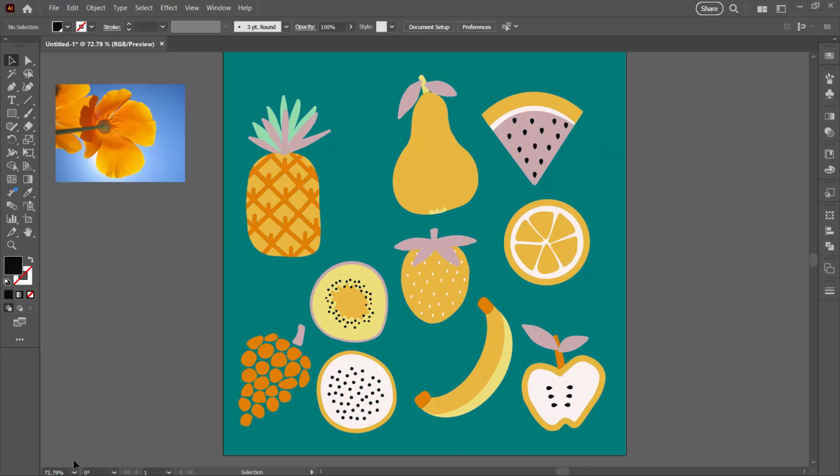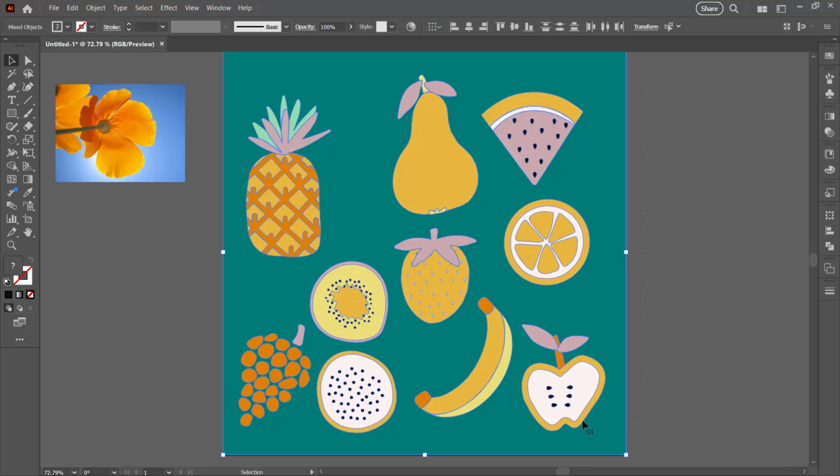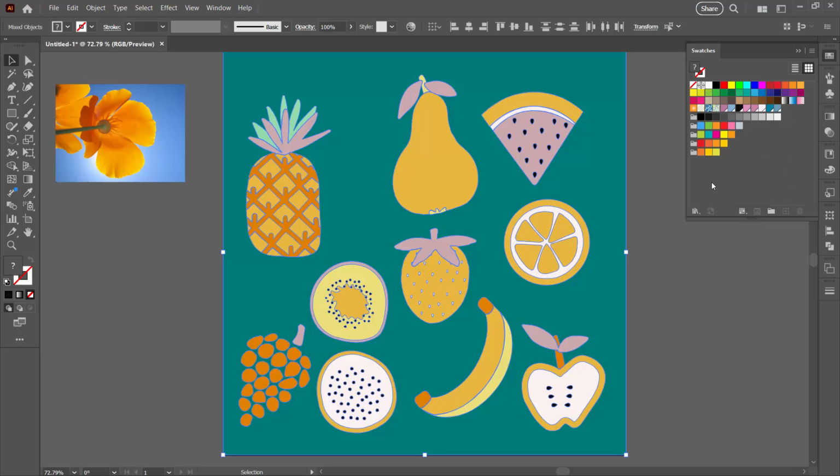Now one of the other things that you may want to do if you find a color theme that you like is to save it so that you could use it later on. I'm going to select over all of these objects that have been recolored with the Recolor Artwork tool. Let's go to the Swatches panel.